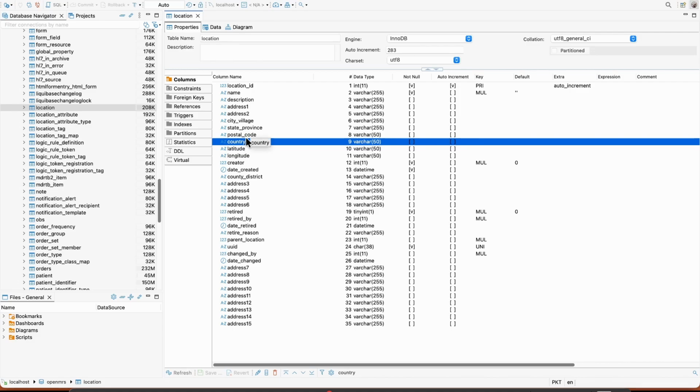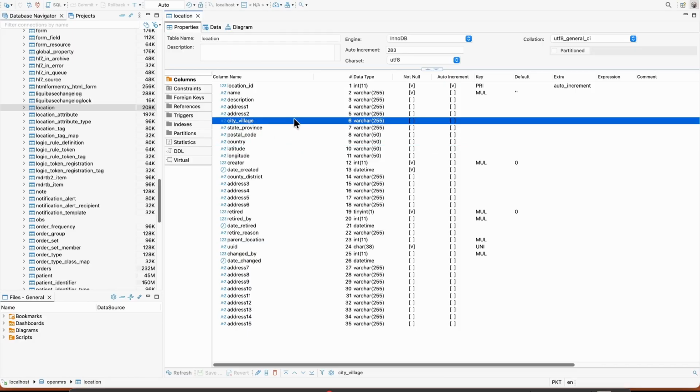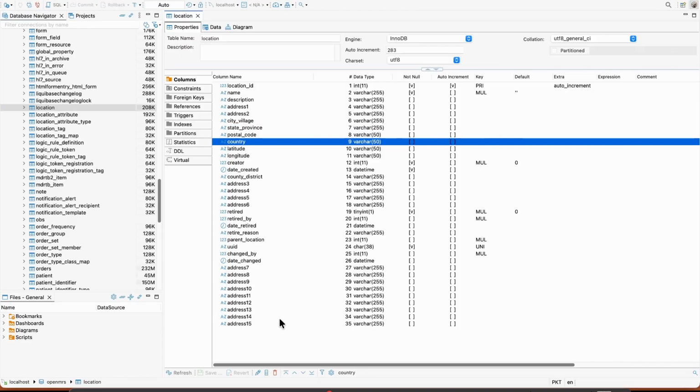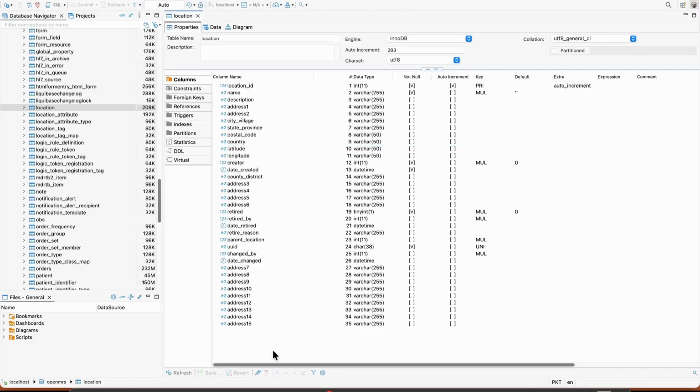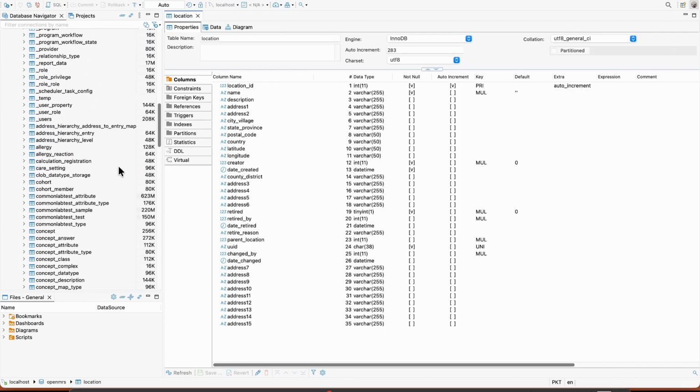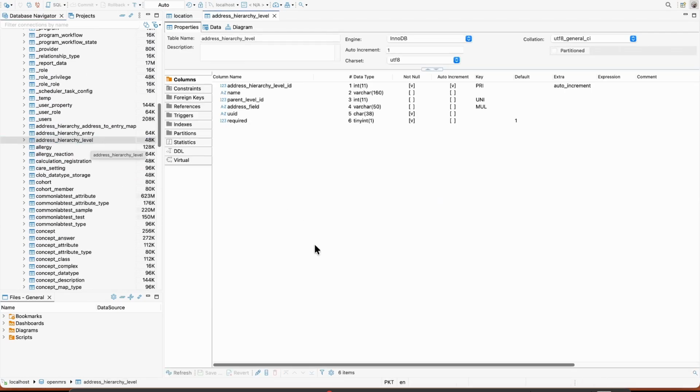So country, we know country is top in the hierarchy. This table has no way of telling that country is top in the hierarchy. This table does not tell us that cities are part of provinces. It's not telling provinces are part of countries. It's just a flat hierarchy, there's no hierarchy. This is a flat table. To represent a hierarchy, we make use of address hierarchy level.